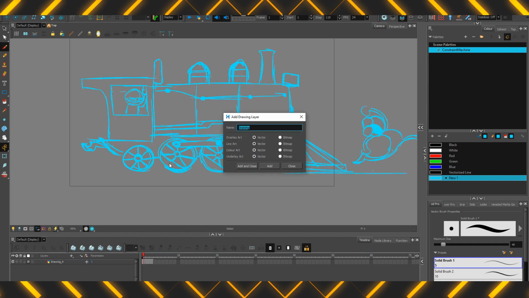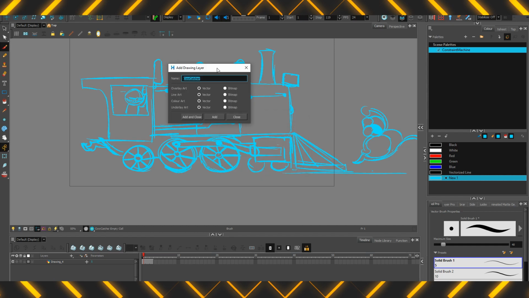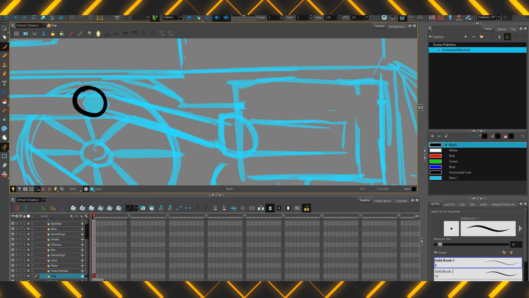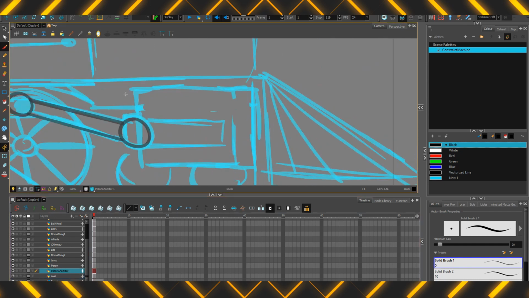What's the main middle section of a train called? Body, cabin, whistle, chimney, dome thing, lamp. The bits that go down the side. Cowcatcher, big wheel, connecting rod, piston chamber, and the connecting part, whatever that would be called, I don't know. Axle? I'm probably not even spelling that correctly. Who cares? And now, should be good to go, working my way from the bottom up, tracing over each one, being relatively clean, but not over the top.